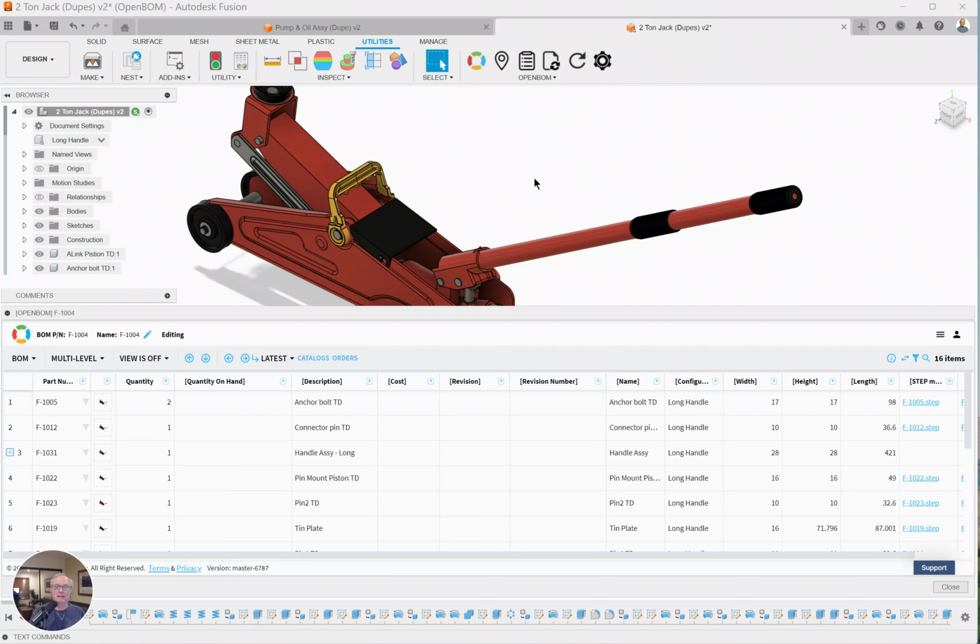So that is part number validation in the July 2025 release of OpenBOM for Autodesk Fusion.